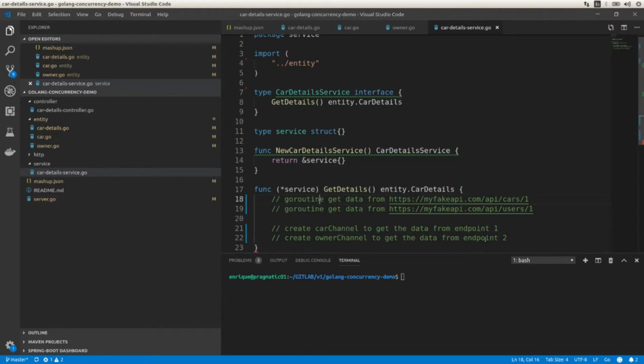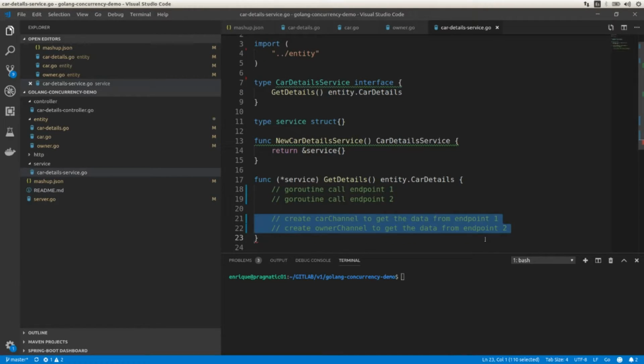So let's say Goroutine. The Goroutine is actually going to call endpoint 1, and this Goroutine is going to call endpoint 2. So these are going to be two asynchronous operations that we want to create a thread for, so they can run in the background. And once we get the result, we're going to receive that result here in the channels that we are going to create. So this is pretty much what this method is going to do.